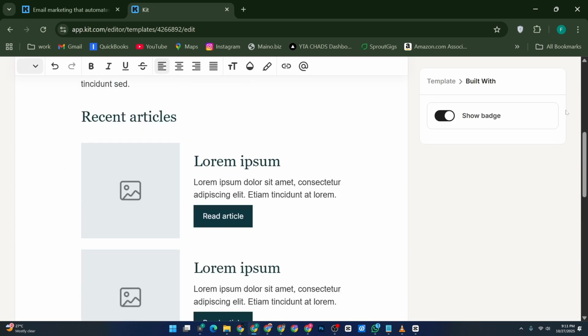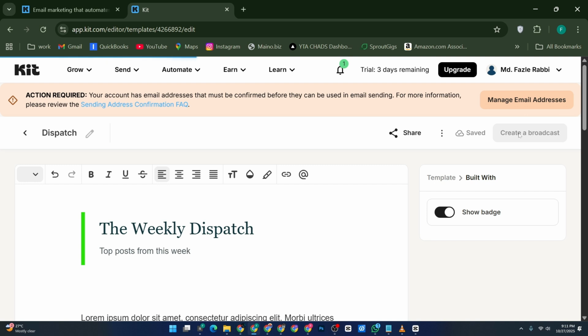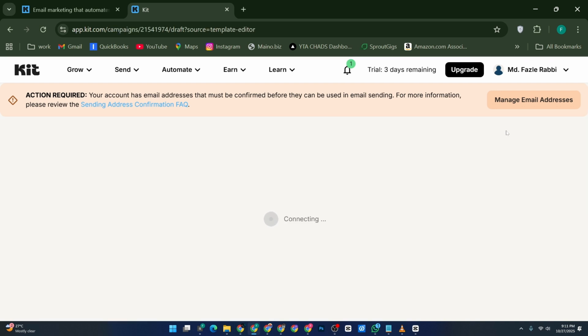And that's it. Your file is now successfully attached to your email, ready to be sent to your subscribers.